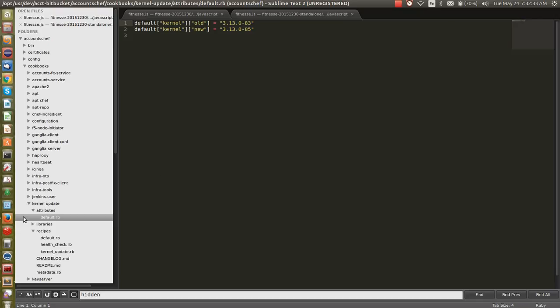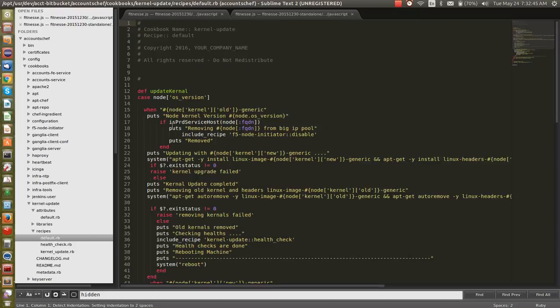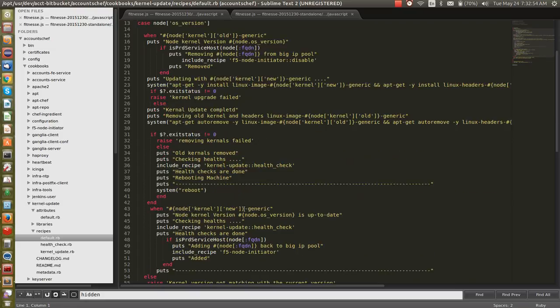So here is the cookbook kernel update. We have configured two kernel versions, that is old and new, that we are going to update and remove. So this will be used in the Chef script, that is the recipe. Here I am verifying the OS version. If it is old, that is if the VM is not updated, then we are going to upgrade the kernels. Otherwise we will simply check the health of the VM.